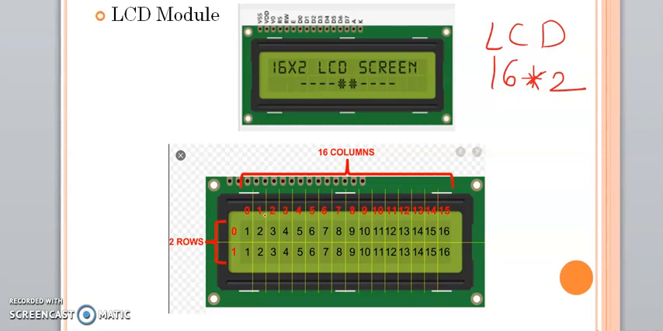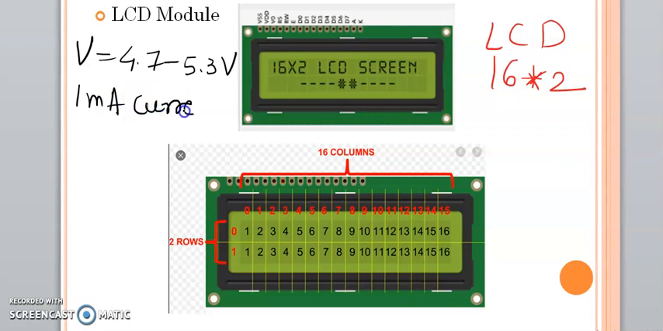So this type of 16 by 2 LCD module that we are going to look at here is developed by the Hitachi manufacturer. According to the data sheet, this LCD module is used with an operating voltage of 4.7 to 5.3 volt. So the operating range of this kind of LCD is nothing but 4.7 to 5.3 volts to turn it on. It includes 2 rows and 16 columns. It utilizes 1 milliampere of current when no backlight is provided.